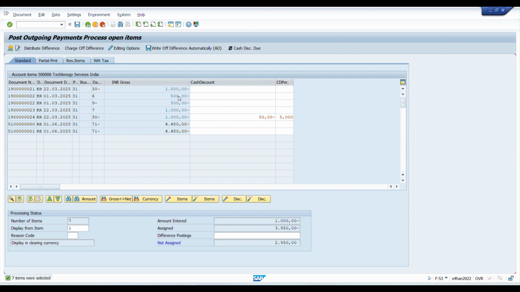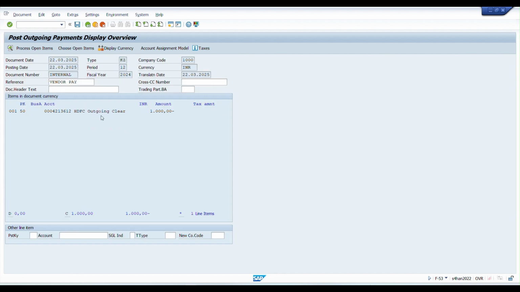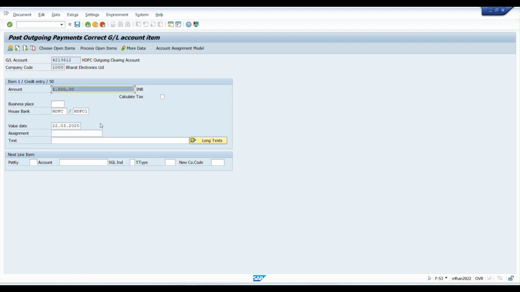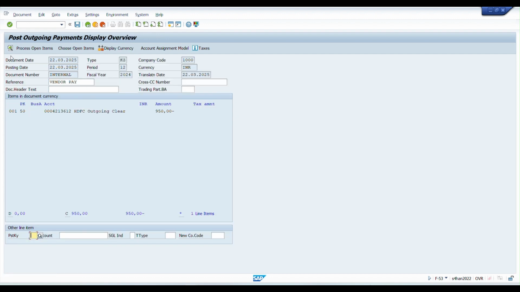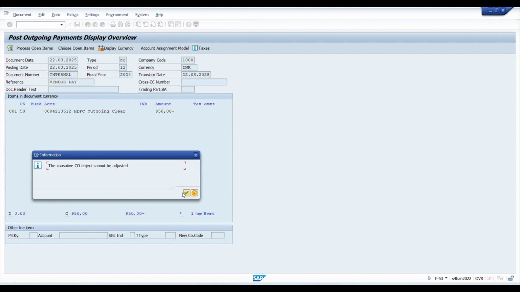Now let us see this. Okay, you see here line item with this cash discount is appearing, which is 5% on this 1000 here. Okay, and 950 should be the actual payment. Now let me adjust this 1000 here, which we put outside. Now let me put a star here, so system will consider 950 here, right? Now click on document, then simulate. Okay, there is some issue here.